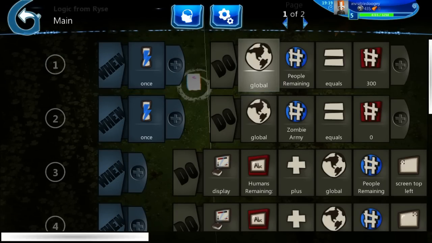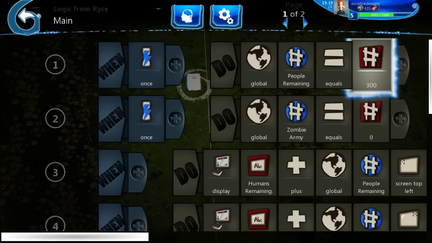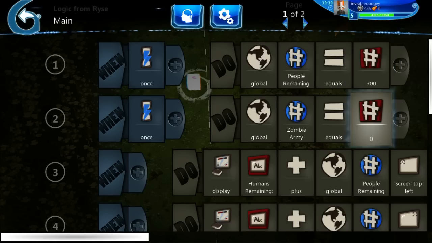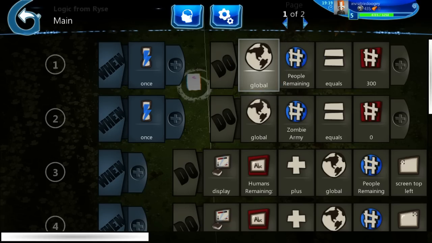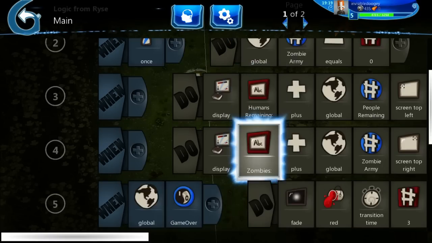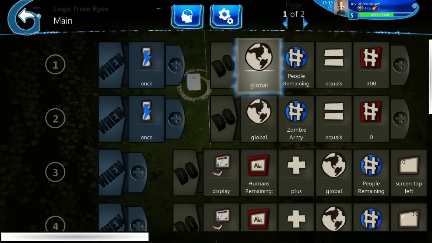Okay, so let's start with the concept behind this. What I want to do is show a ticker that shows how many people are left and how many zombies there are. So when you're doing a countdown, you have to start with a certain number, and then you move downwards from there. If you're starting from 0 and going upwards, then you set it to 0. But what is important is making sure to include this global tile, because without that, none of these will work because they're not looking at the global numbers. They're only looking at that specific zombie's numbers.